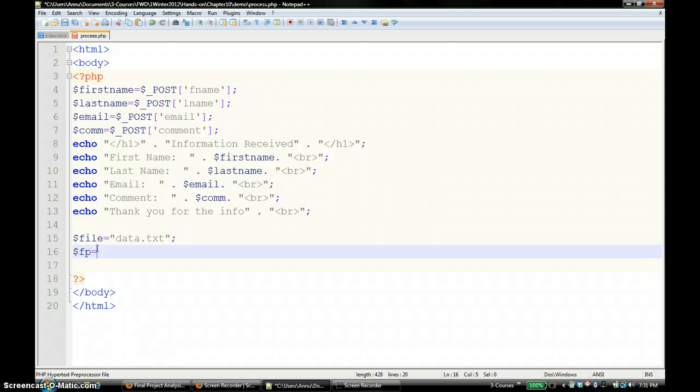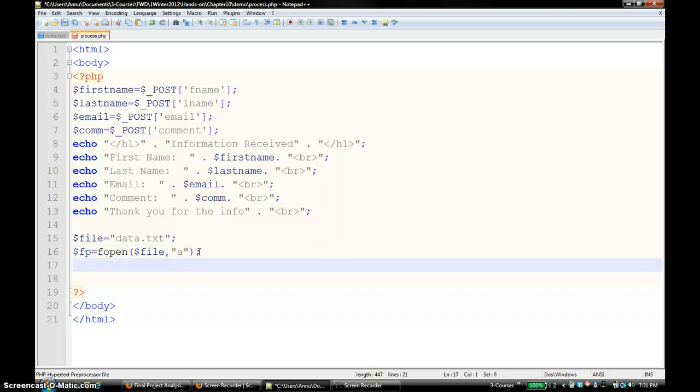So you need to say fopen, and our file, which is $file we just created, and then here I want to open the file and append to it. If I have a couple of people's information, I just don't want it to be deleted or overwritten, so I'm saying that I'm going to open it for appending. That's why you have that a right there and a semicolon, and then you need to write.